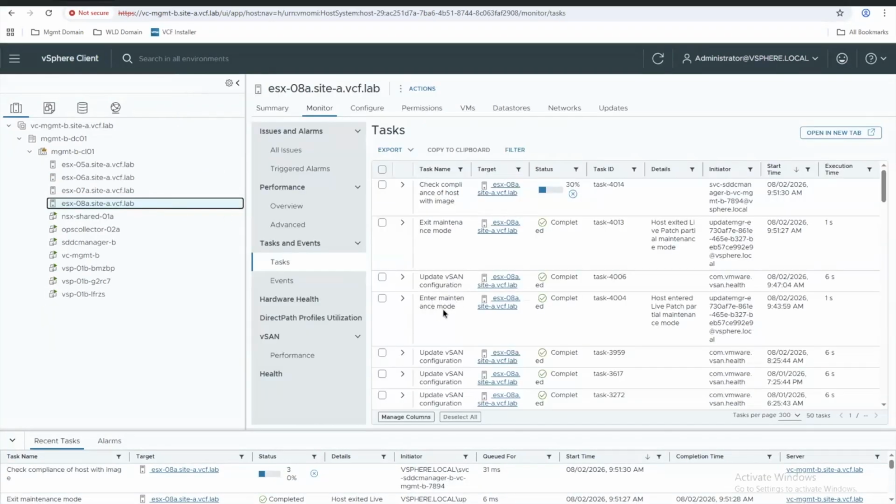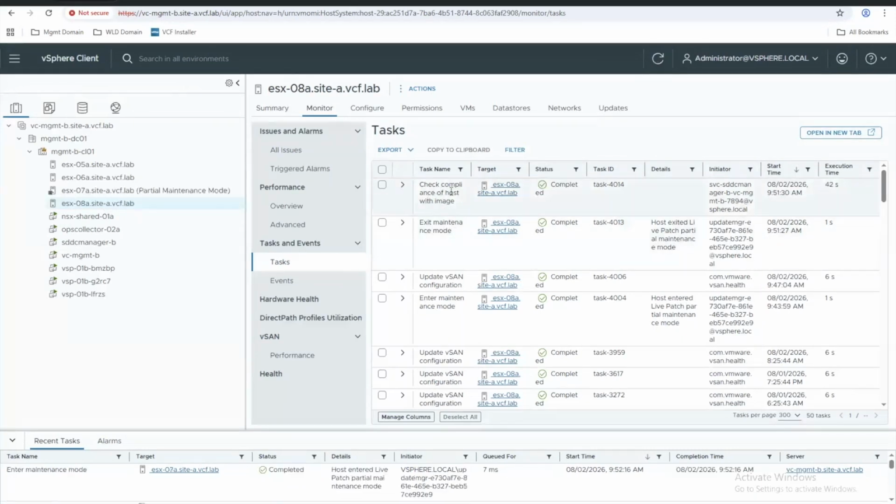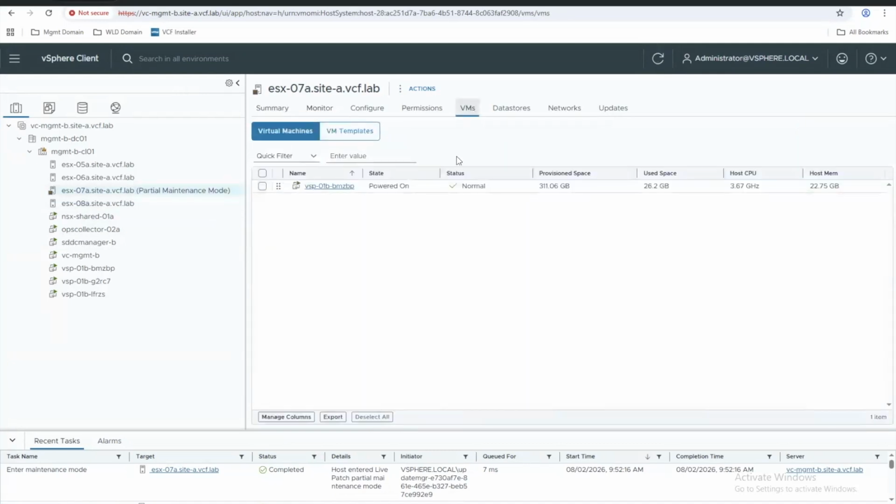Okay, so if you see now, the host is out of maintenance mode. You see the series of tasks that happened. Host enters into maintenance mode, then some job, and then exits from maintenance mode. And now it is checking for the compliance, right? So that the host is complying with the image which you have mapped to this cluster. And then once this is done, that means the host is ready, and now the next host will be picked up. You see that immediately host number 7 is in partial maintenance mode now, and the same exercise is going to happen on this host. Wherever on this host there is a VM, it will still keep running.